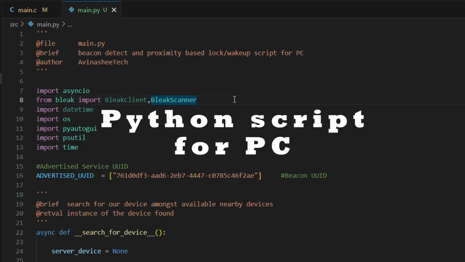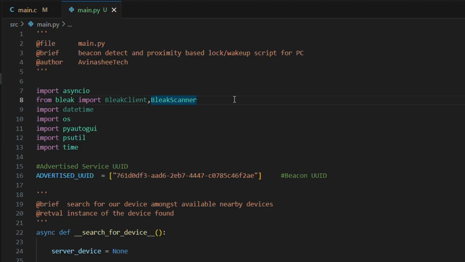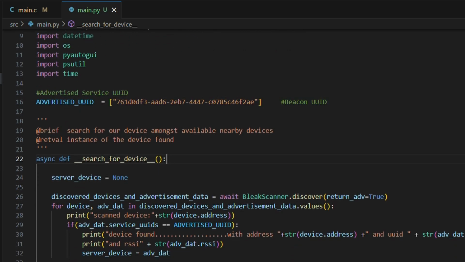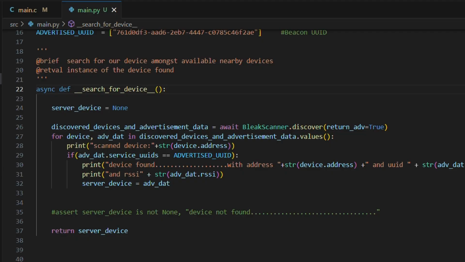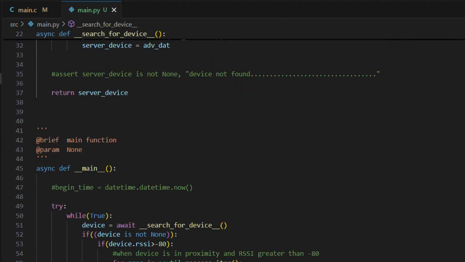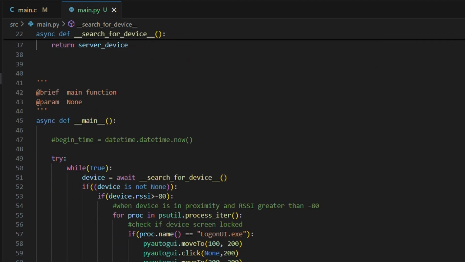We are using the BLE library to manage BLE operations. If you have been following our ESP32 BLE OTA videos, you might recognize it. Here's how it works. We specify the 128-bit UUID of our beacon, define a function to continuously scan for nearby BLE devices. In the main loop, if our nRF52 based beacon is detected, we read its RSSI.